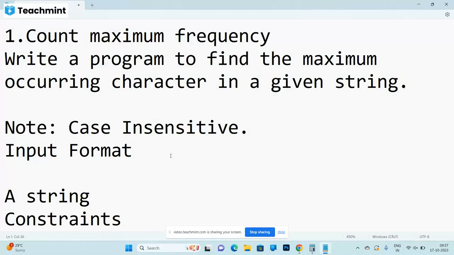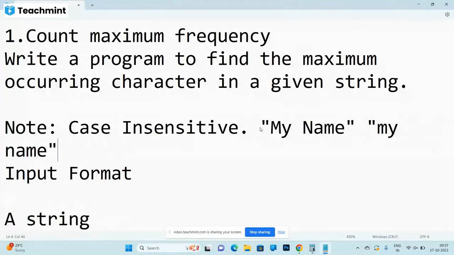And we are having another word called case insensitive, which means that an uppercase letter is also equal to its lowercase form. We treat the name in uppercase and the name in lowercase as the same.